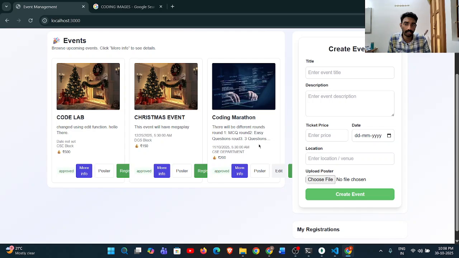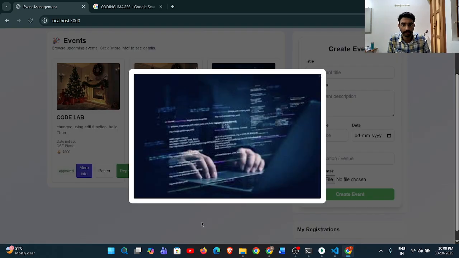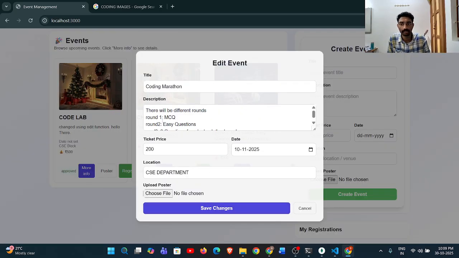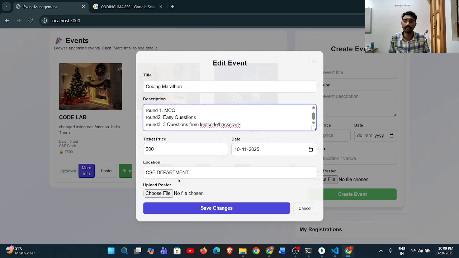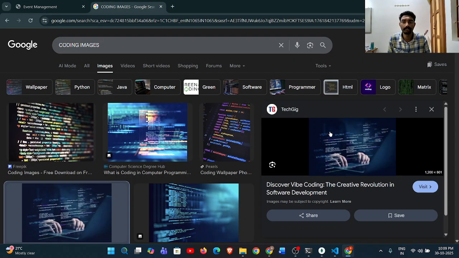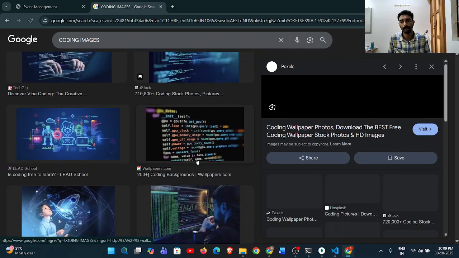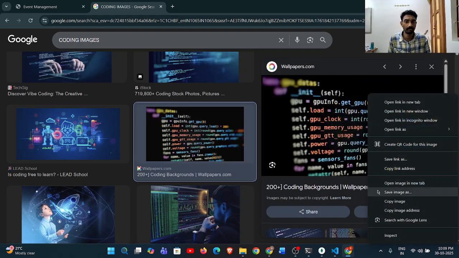Now, John here can edit his event. Let's say poster. Poster, fine. No need to change the poster. But just in case we want to change the poster also, he doesn't like this image or the poster. We'll click on edit. We'll check here and fix our spelling mistake, round. We have done that. And let's choose another image. We'll choose this one. Or we can choose this one. Save image.